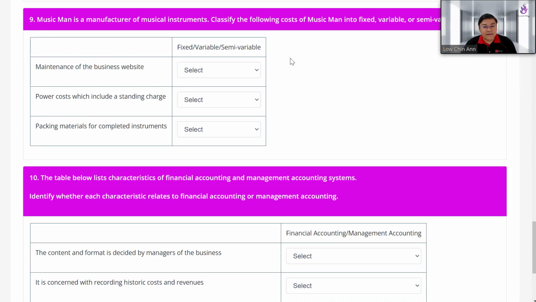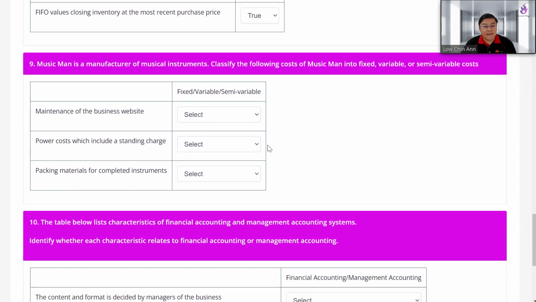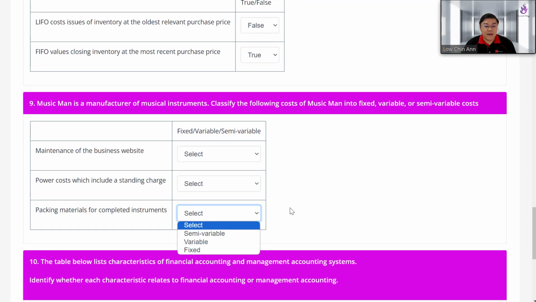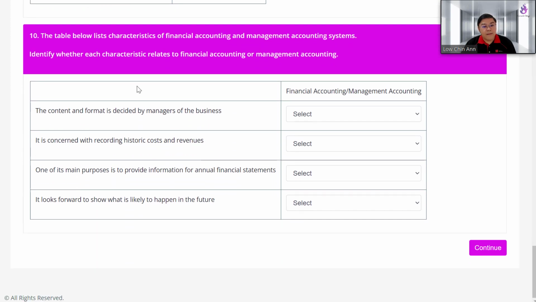Alright, now there's another question that you could see that they are asking you to identify whether this cost is variable, semi-variable, or fixed. So again, it's something similar to true or false, where you have a choice, a drop-down menu that you could choose, okay? Now, another one that you could see over here, again, there is a drop-down menu that you could choose whether this is the role of financial accounting or the role of management accounting. Where did we study this? Actually, we studied this in chapter 1, right?